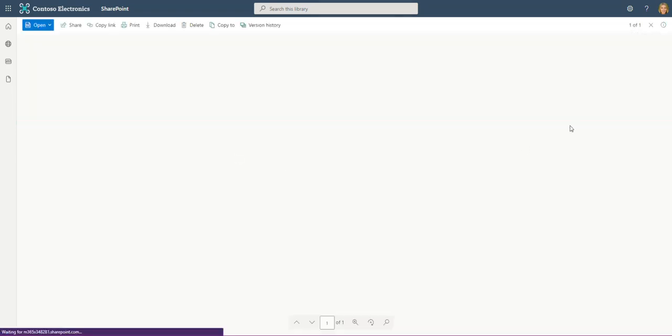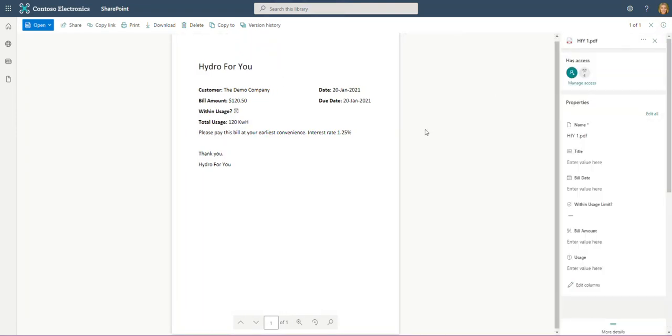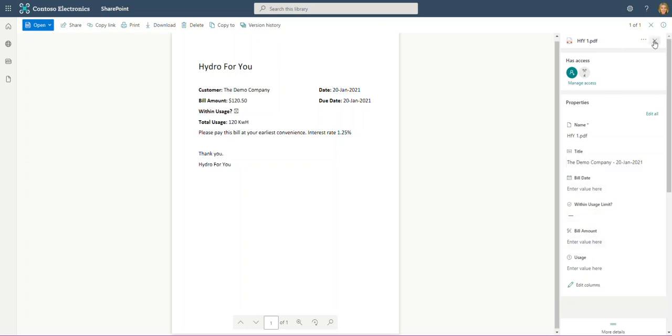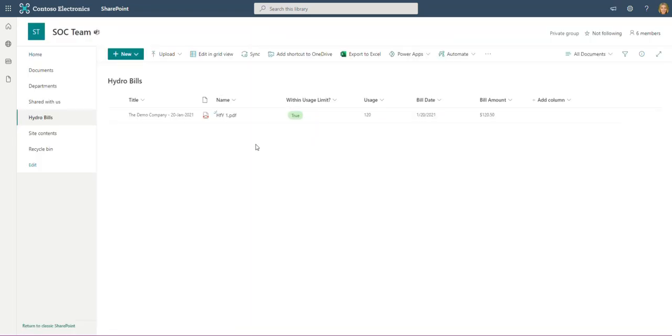We have to open up our bill. Now this is just a pretend bill that we've created for the purposes of this. You can see I can open up our metadata fields from our SharePoint list, and I can come in here and find the information. So the title would be the demo company, and perhaps I want that with the bill date. So we put 20 January 2021 as the bill date, and so on. You can see we'd have to transcribe all of this manually. As we save that, it's going to show up as metadata on the document library. So what we see once all of that data has been entered is something like this.